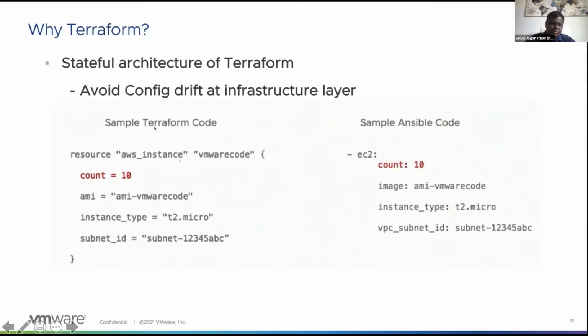So with this particular Terraform code, like I said earlier, it has stateful information of the current state. You already deployed a count of 5 instances, so it's only going to deploy an extra 5 to make it 10, because it has the stateful information. But when it comes to Ansible, it is going to deploy another 10 instances, so it will be 15 instances. This is the key difference between the other configuration tools.